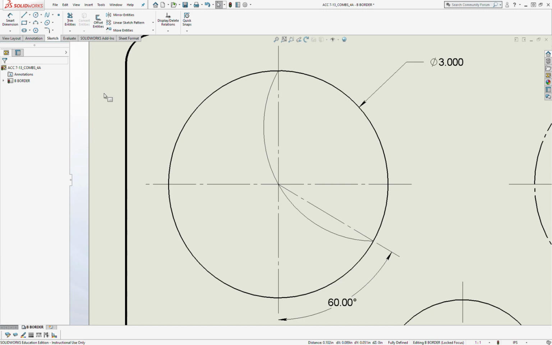Now what I want to do is pattern this arc in a circle. I want to pattern it 6 times. We're not going to draw every single arc to make that shape that you see in the drawing I gave you. We're going to use a faster tool like the offset, but in this case we're going to do a pattern. If you look up on your toolbar next to offset, you will see linear sketch pattern. If you drop that arrow down, I want you to pick circular since we are dealing with circles.